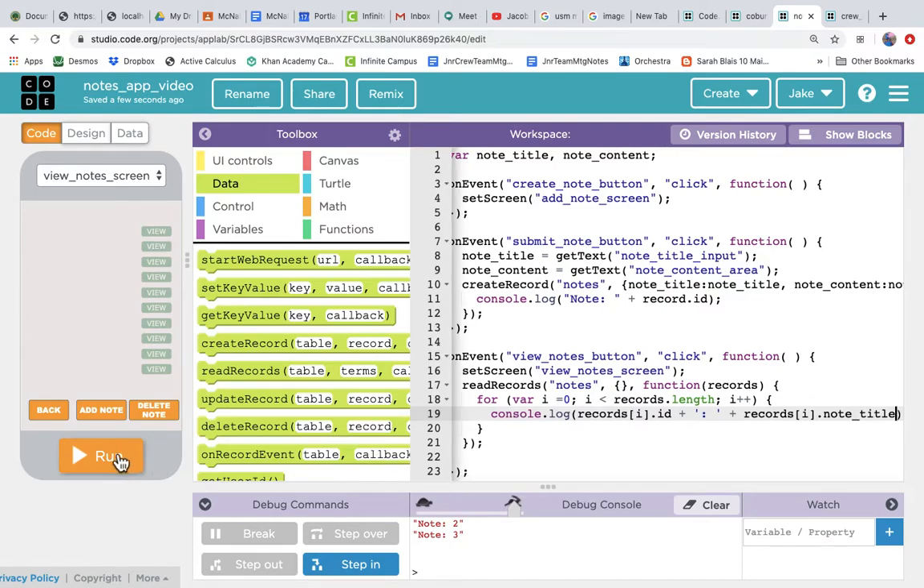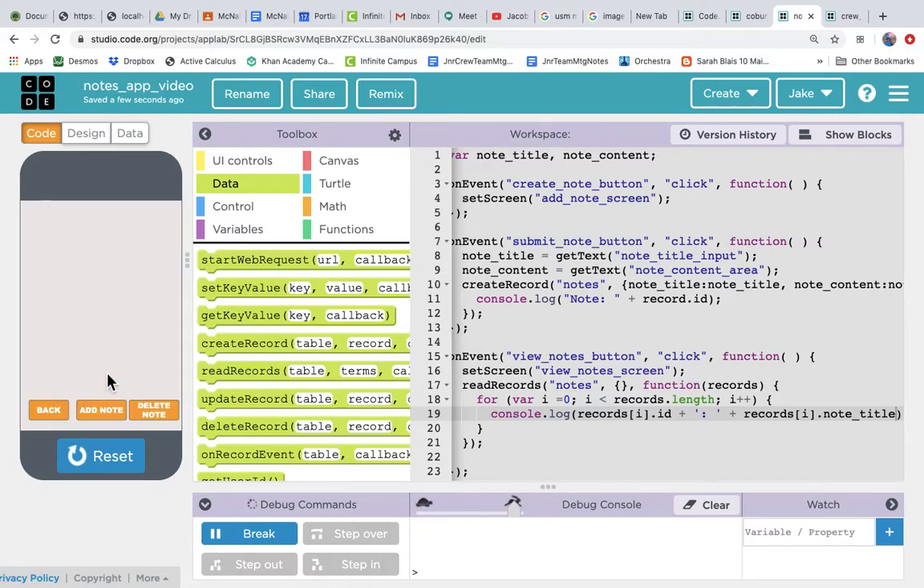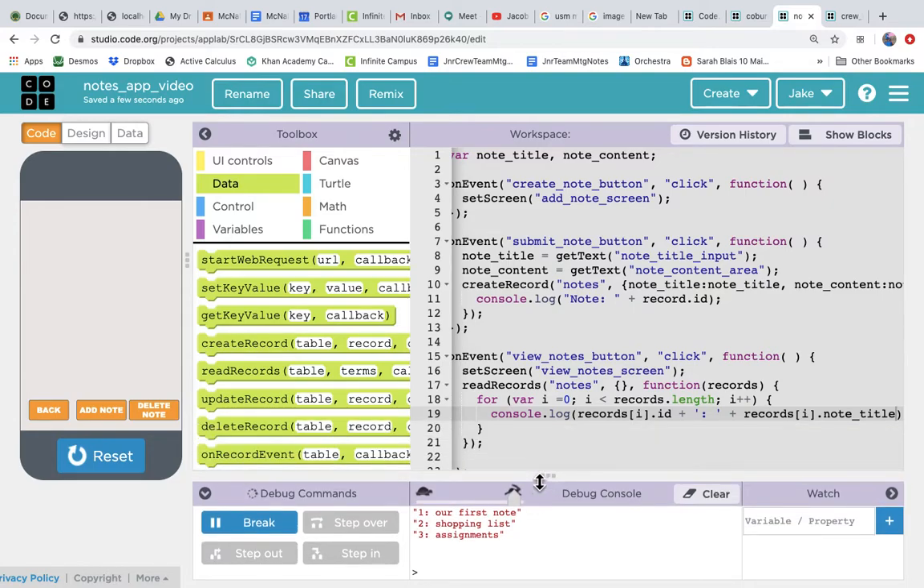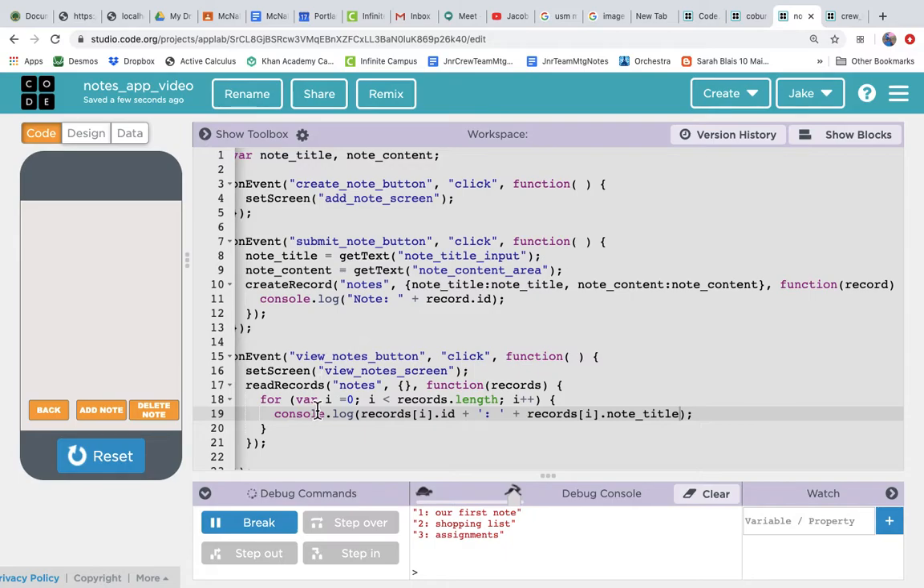And if we run this and we say view my notes, down here in the console, it is logging out the ID and the note title for all of the notes in our notes table. So we're getting very close. So that's how you read records from the database. Next time, let's come in here and instead of just logging out to the console, let's actually show it to the screen.